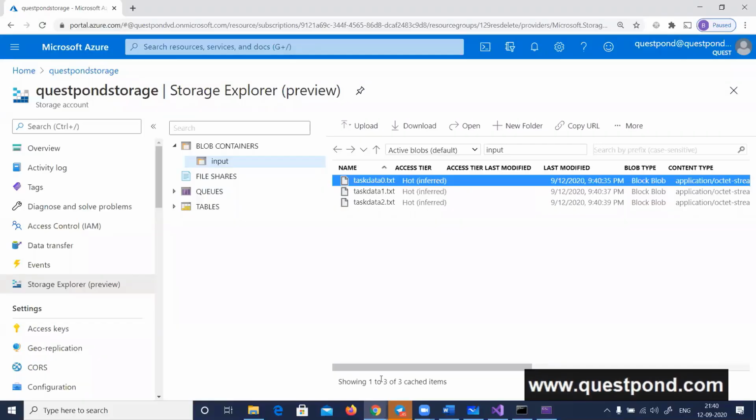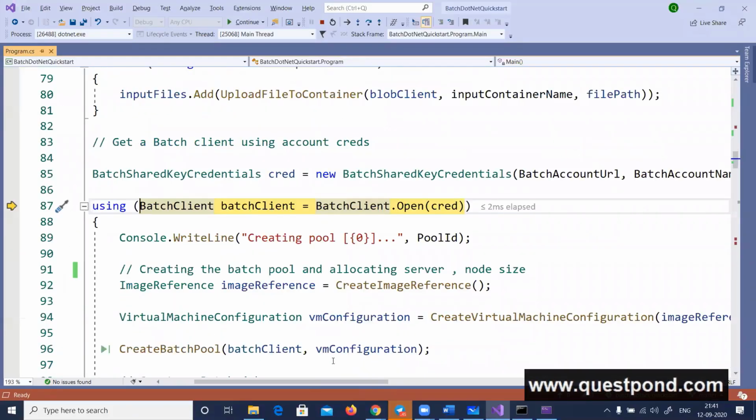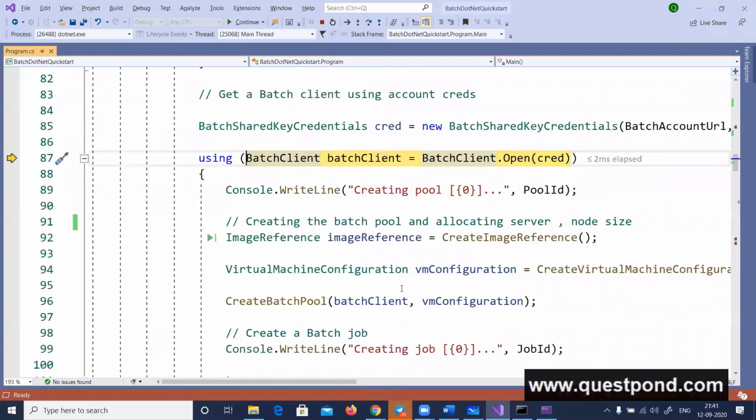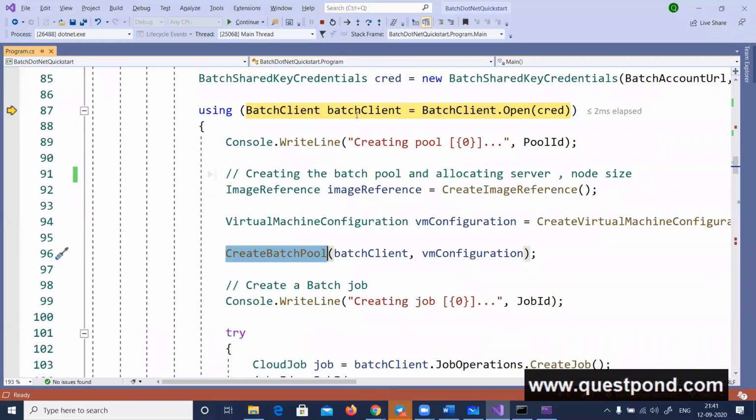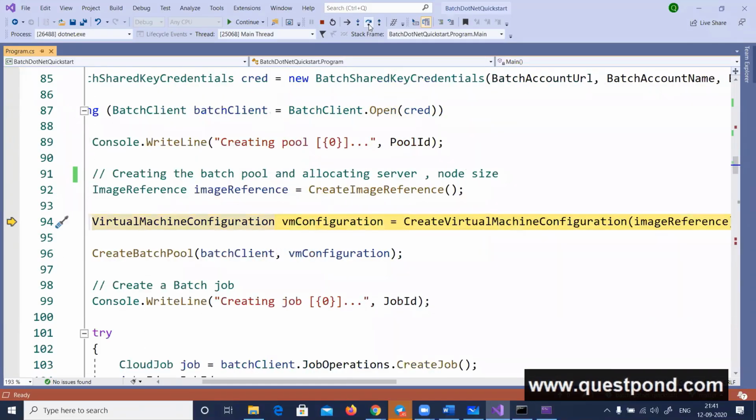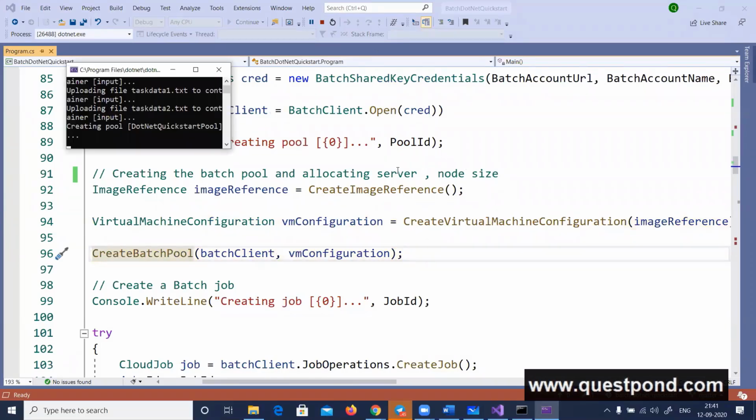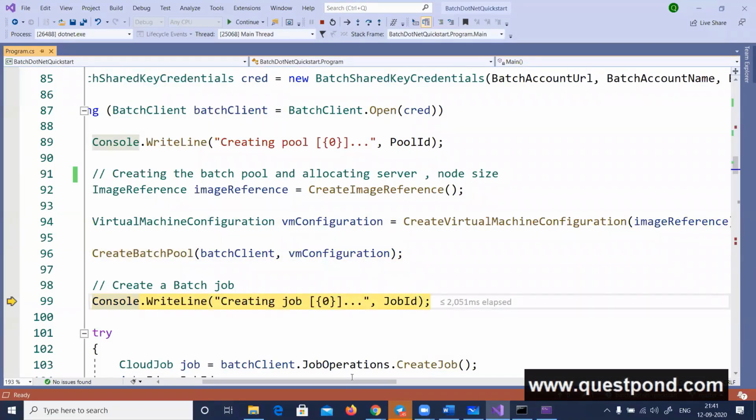And now this will be accessed by my batch, right? So that is there. We'll see that the batch thing. So now first thing, he has to go and create the VM, he has to create the pool and so on. So let us see this all works. So I'm going to go and create an image reference, create this and create the batch pool. So let us see. Oh, awesome. He has created the batch pool.